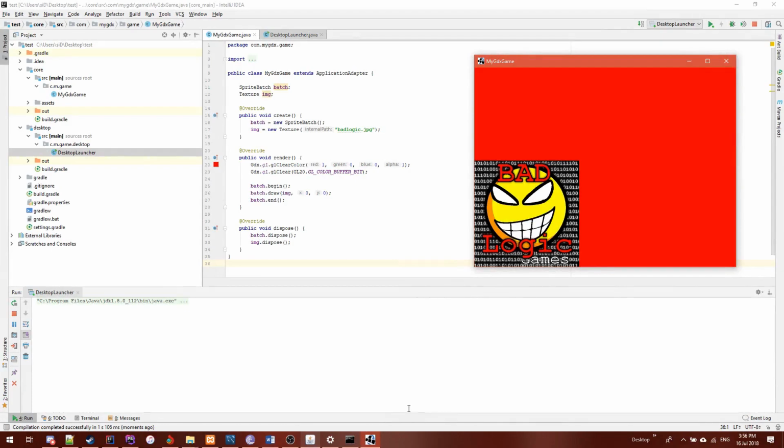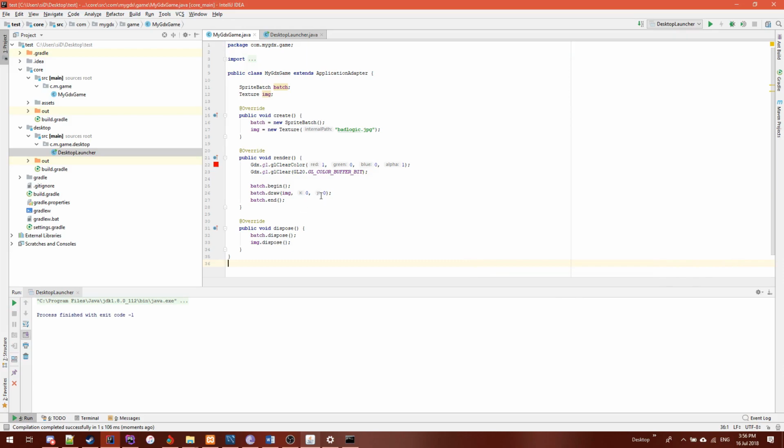Now, let's make this a little bit more interesting. What I'm going to do is just write a little bit of code that will allow us to control the location of this image using the arrow keys. So if you have a look here, the image is being rendered at 0, 0.